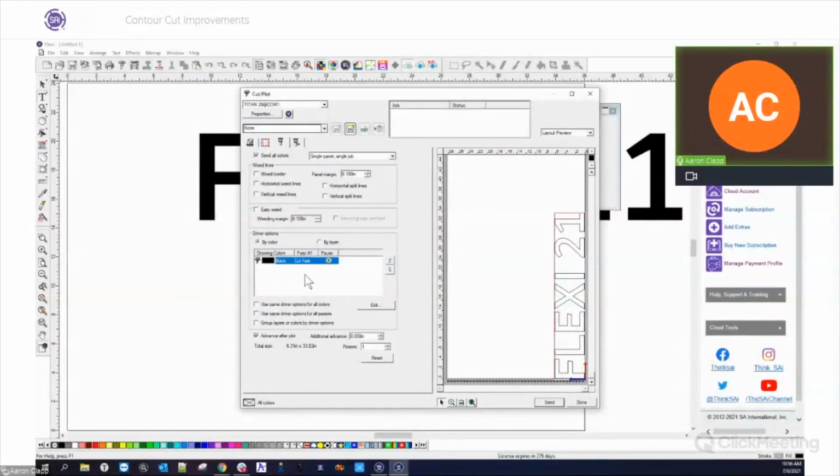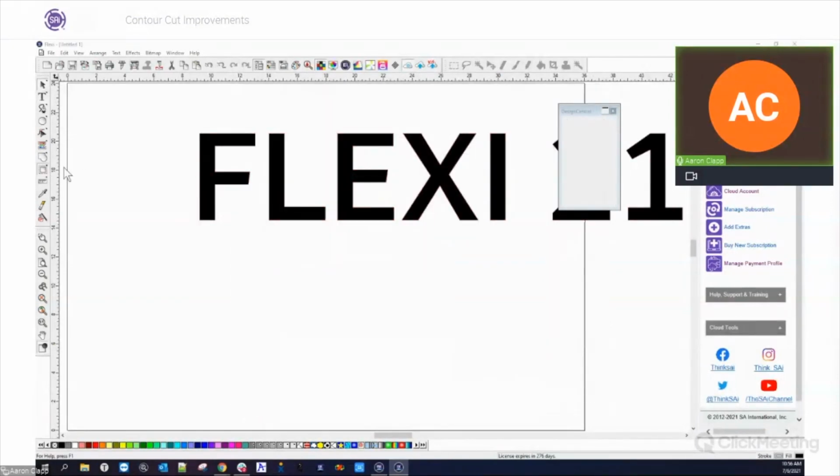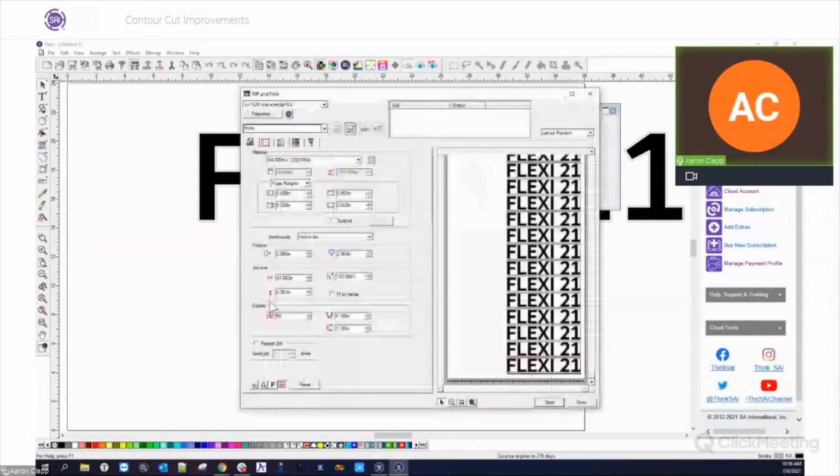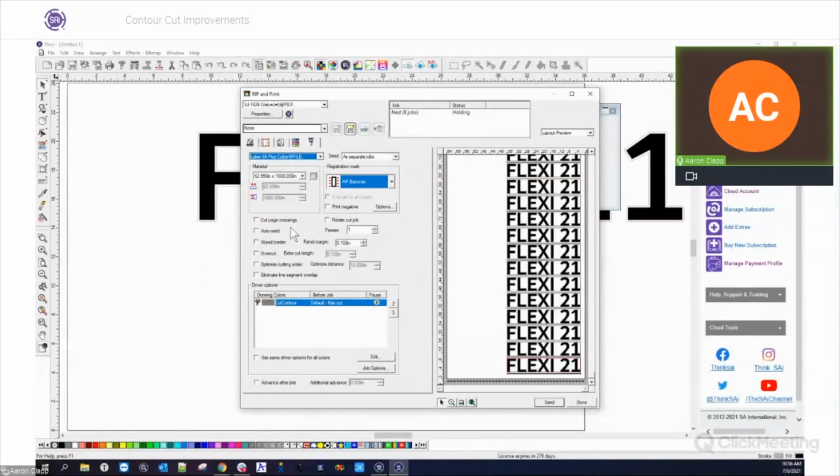I will have to say that if you have a contour cut, you do have some similar options. They're not as complex or as thorough as those options for just cutting, but you do have weed border and some other options in here for setting weeding and whatnot. But typically in your print and cut, it's not as big of a deal. But you still have options for creating weed borders and things like that in here.